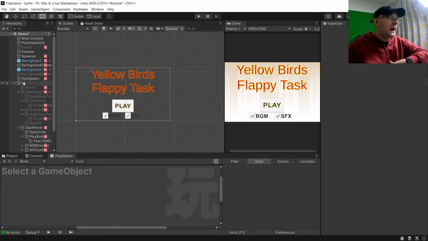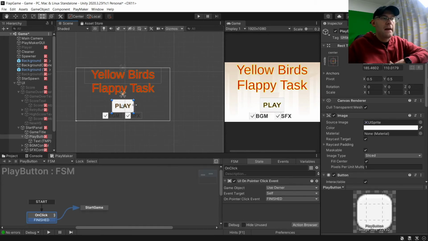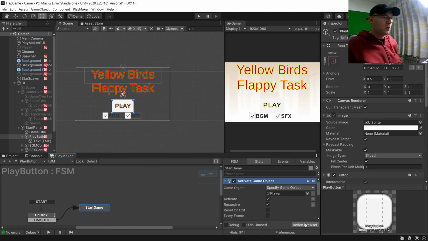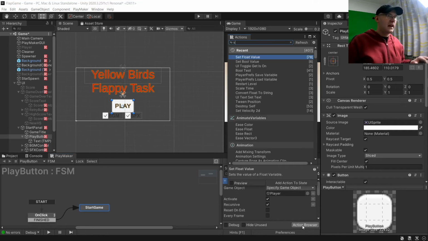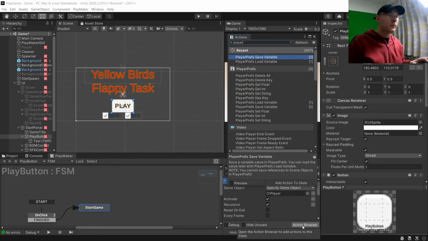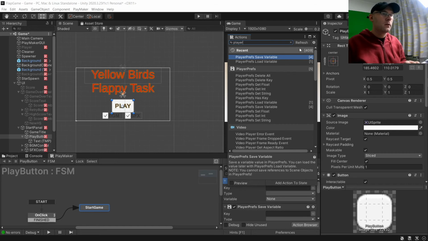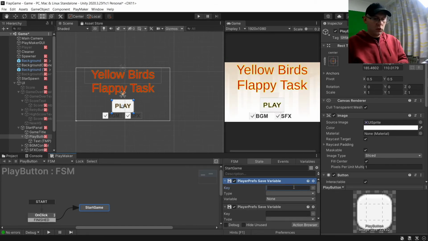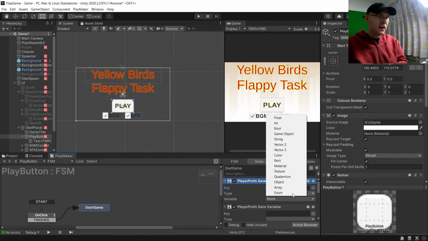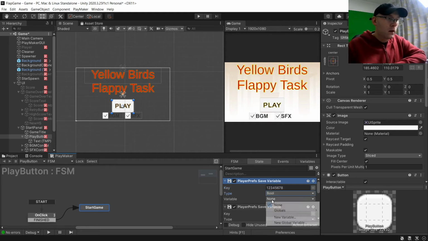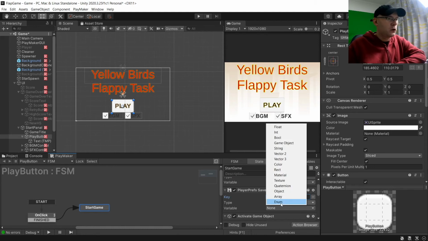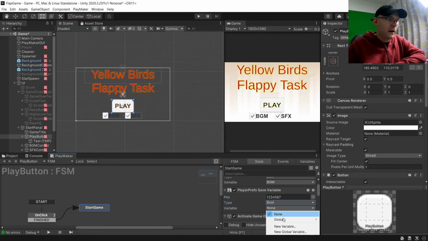So what we can do is save these as a bool here. So what we'll do is we'll do player prefs, save variable. Okay, let's set this to 1, 2, 3, 4, 5, 6, 7, 8 for here, and we're going to choose bool, and then choose BGM, and then here 1, 2, 3, 4, 5, 6, 7. Obviously, you can choose any number for these you want.